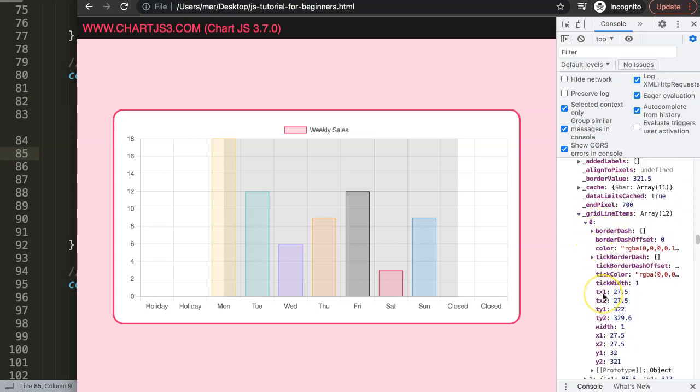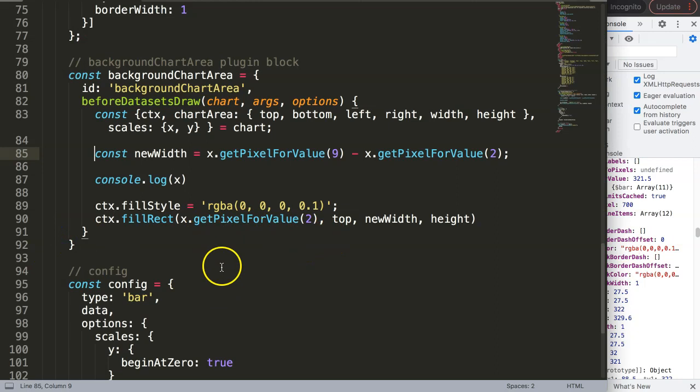Well, let's hover over this because this is the one we want, or maybe this one here, the x1. You can see here _gridLineItems index 0 dot x1. Why index 0? Because basically this is an array of lines. So let's go back here.